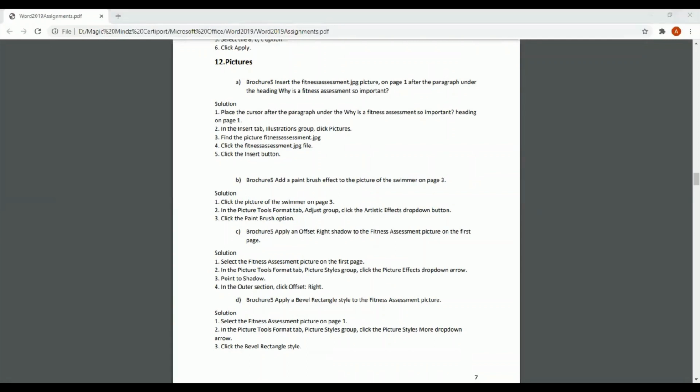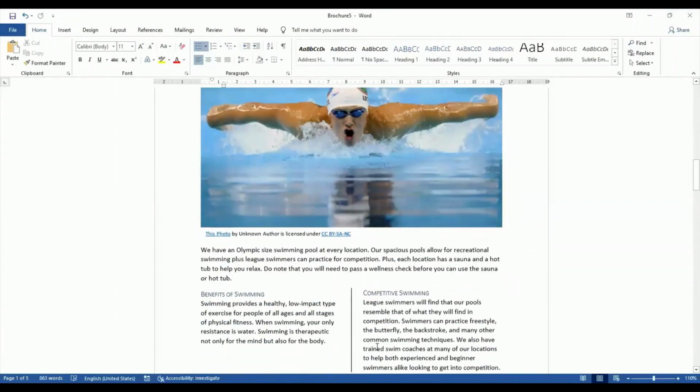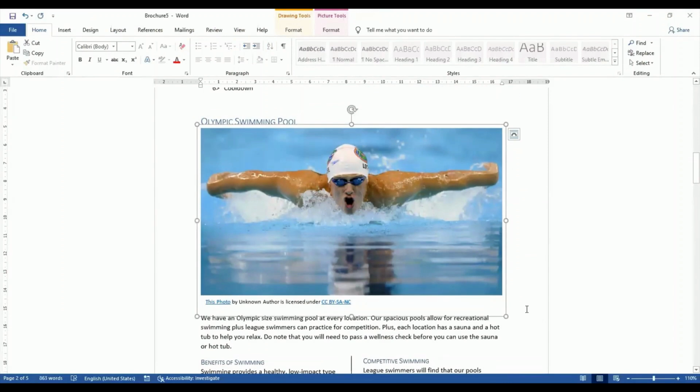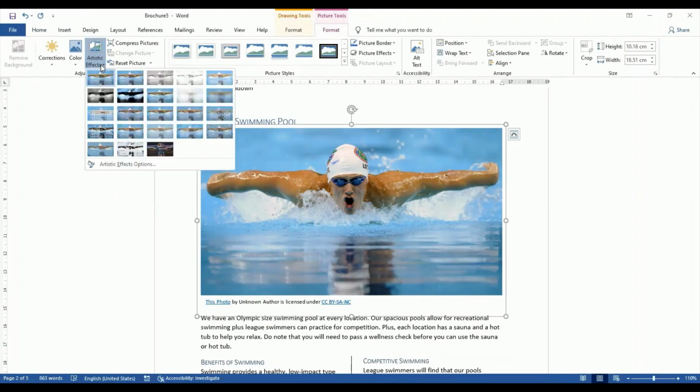So as we go back to brochure 5, there would be a picture of a swimmer over here. There you go. There's a swimmer over here. And he's telling me to convert this picture of the swimmer into a paintbrush effect. He wants it to become more like a painting. So after I click on this, I go to format. I've got something known as artistic effects. Under artistic effects, I've got various effects that I can give to the picture.